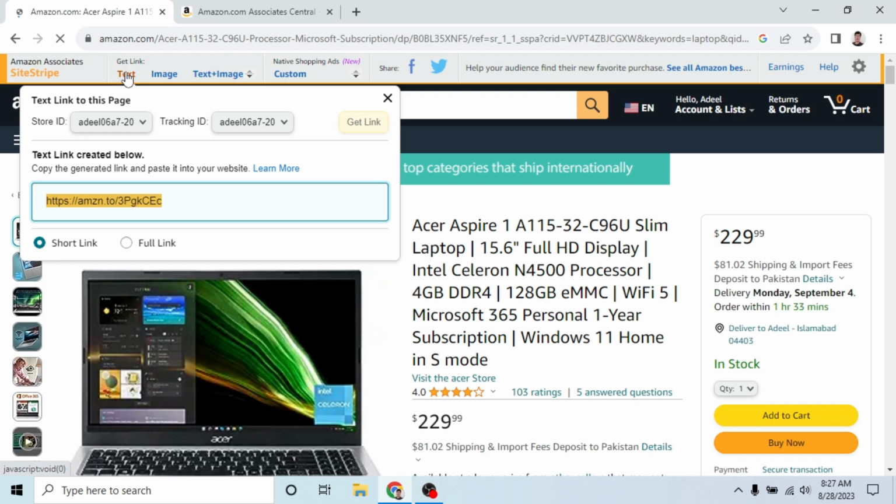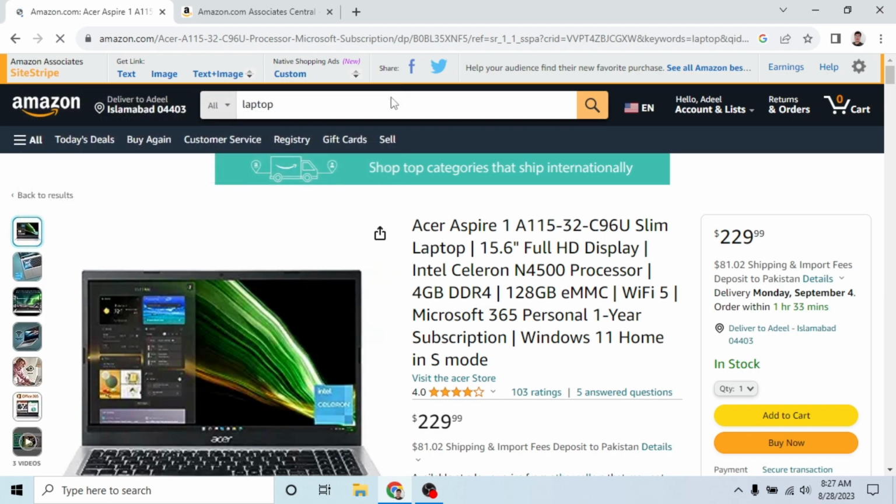I use text. Copy this text link and promote it on YouTube or on any other social media platform. This page will open when someone clicks on the link. This is how to use the Amazon Associates SiteStripe.